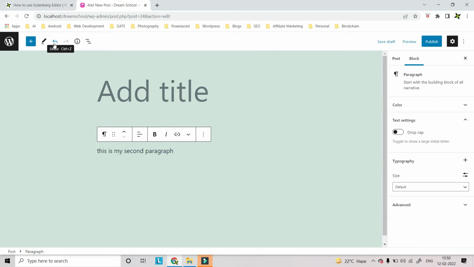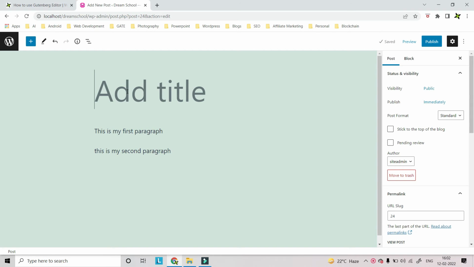You can undo any editing you have done. You can also use the keyboard shortcut Ctrl Z to undo any of your actions. So just click on it. You see our paragraph is gone now. Next to the undo icon, you have redo icon. This is to cancel any of your undo action. So just click on it and you see your paragraph is back. You can alternatively also use the keyboard shortcut Ctrl plus Shift plus Z. Ctrl Shift and Z. So let me give a title to this post.